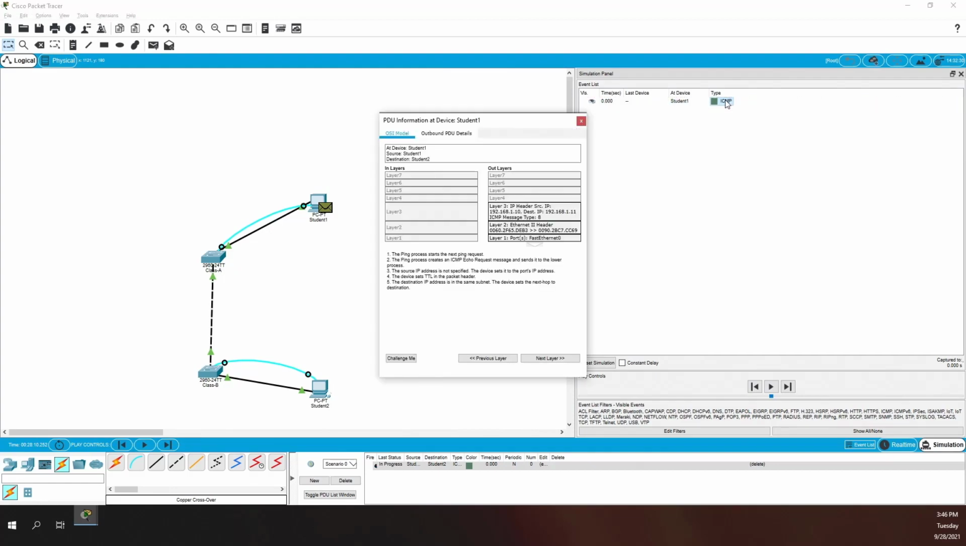Anyways, yeah, you can click on the actual frame itself, and it will show you the OSI model. So you see what port it comes out on, where it's being destined to. So we look at the layer 2 header.